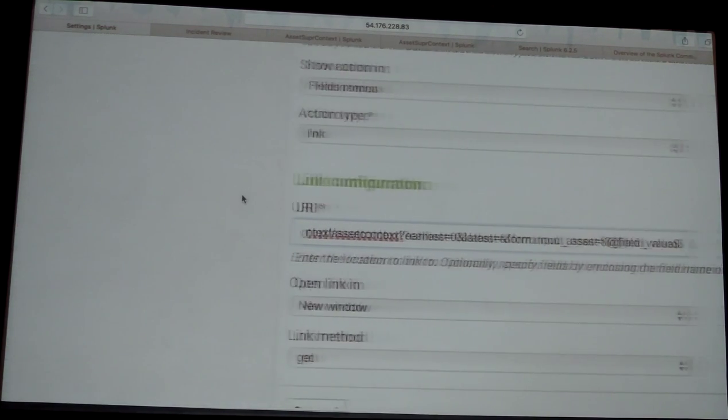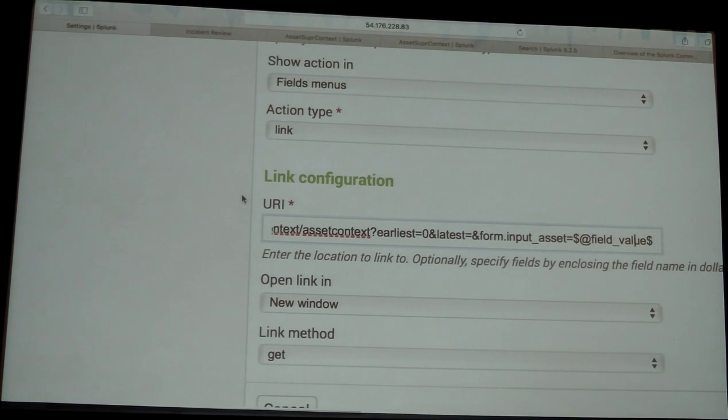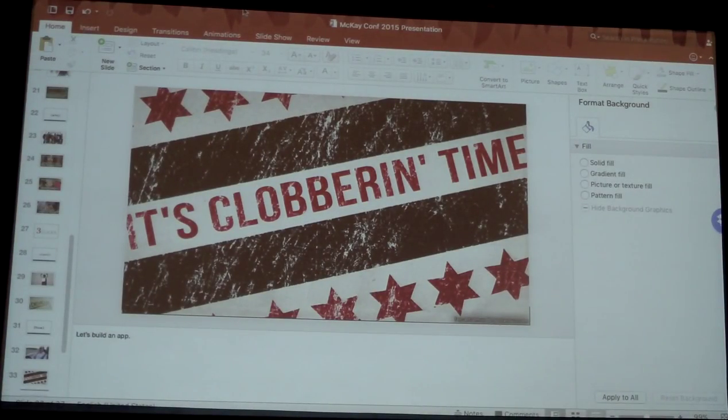Let's see here. Should we see if there are any questions, or do you want to finish? Let's jump back over here real quick, and we'll set you all free. Okay.